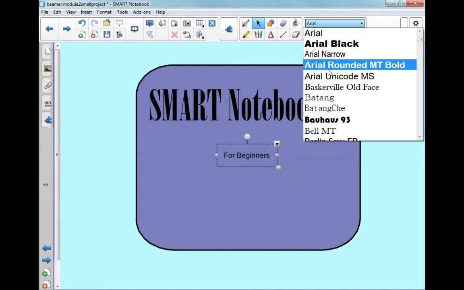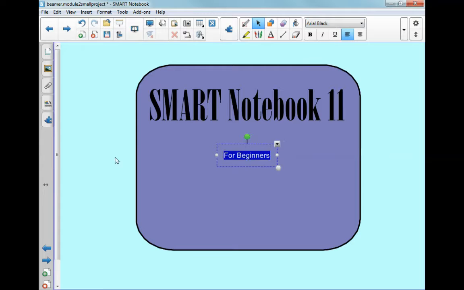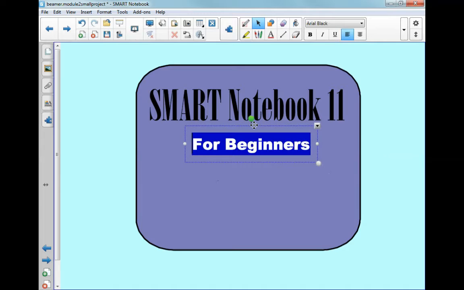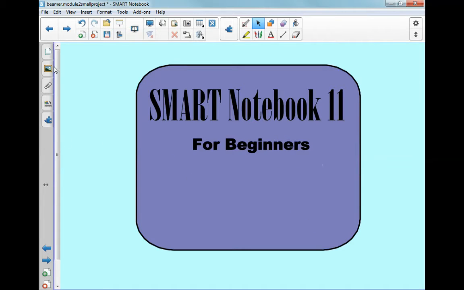And then again, you can change the font. That's what I'm going to highlight. Change the font. Bigger. And that's just the beginnings of creating your notebook.